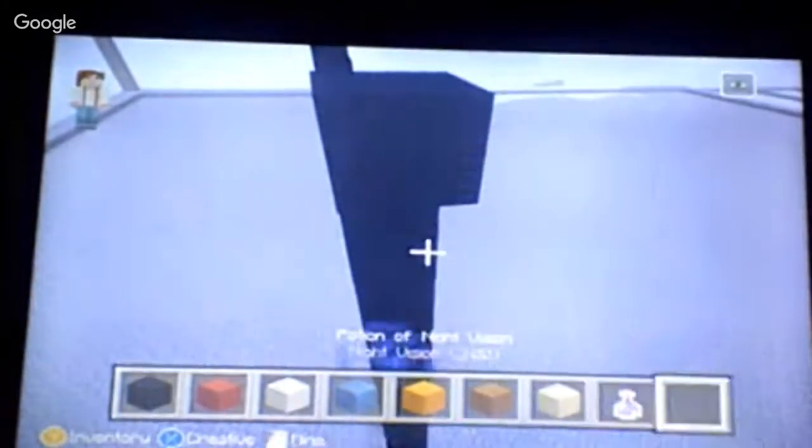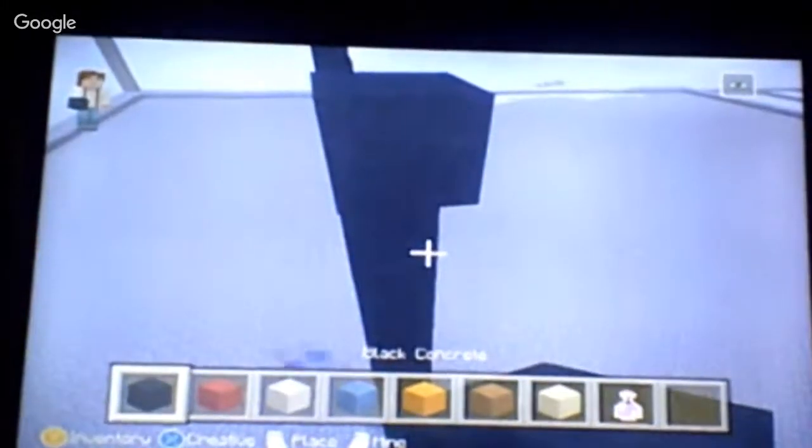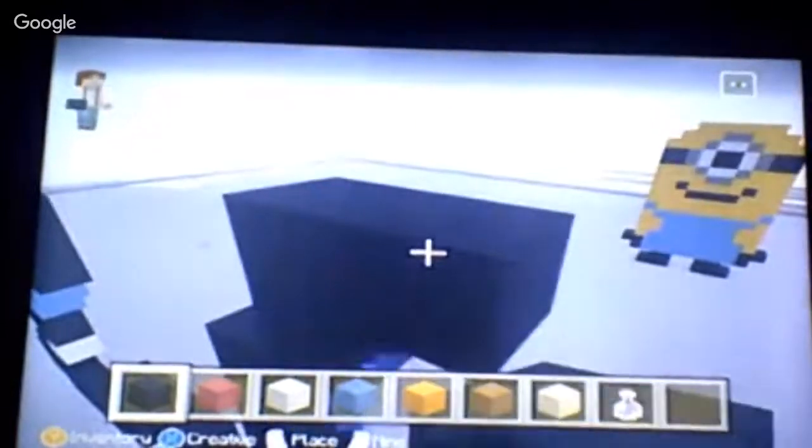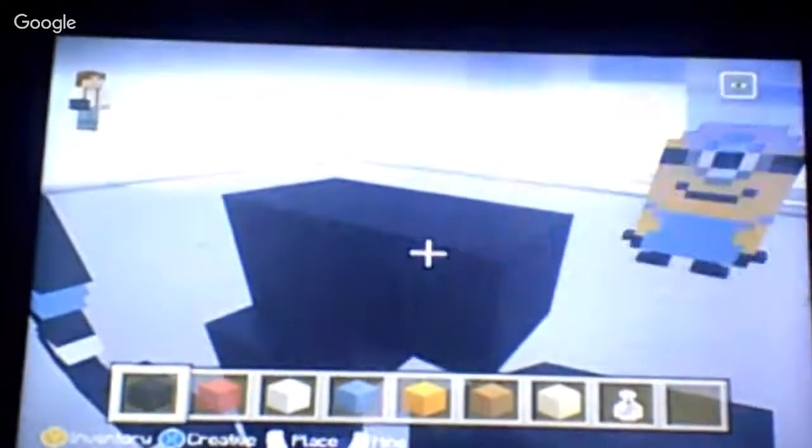Night vision potion starting to wear off. I have to use it again. Black concrete. Switch back to your black concrete if you use the night vision potion. And then you add 1 up and 1 to the right, like that.